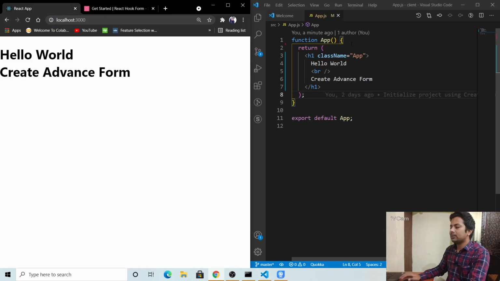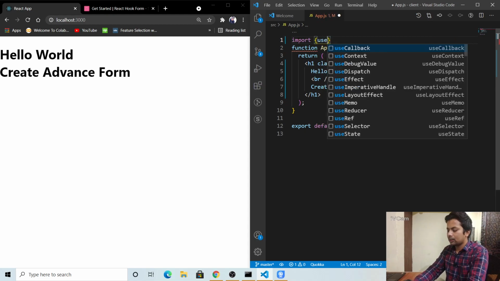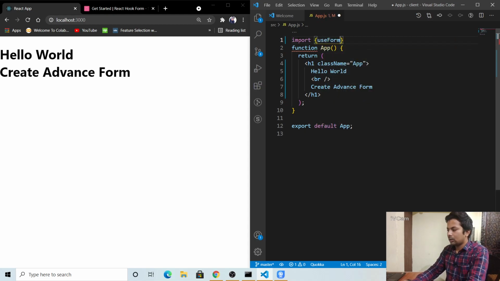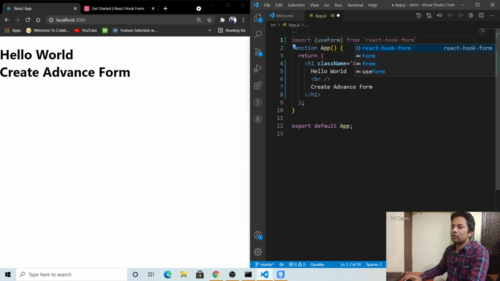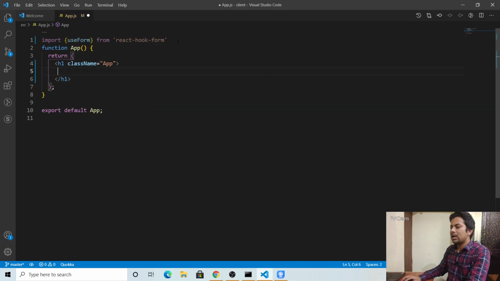After you have installed it, firstly we import useForm from react-hook-form. Like we have installed this, so we'll import this, and let me make it bigger for the time. After that, let me remove all of this and create a constant.